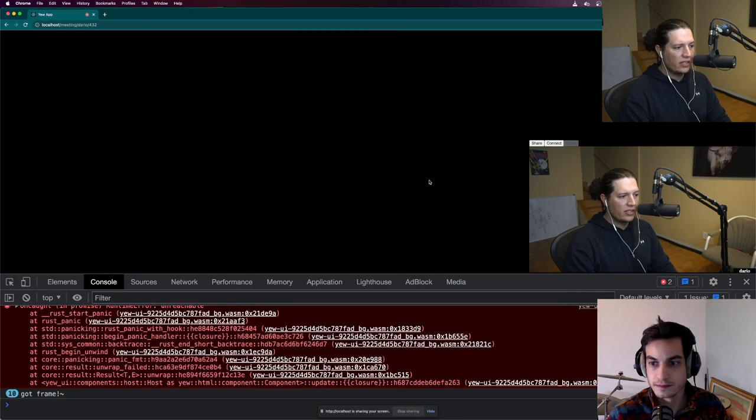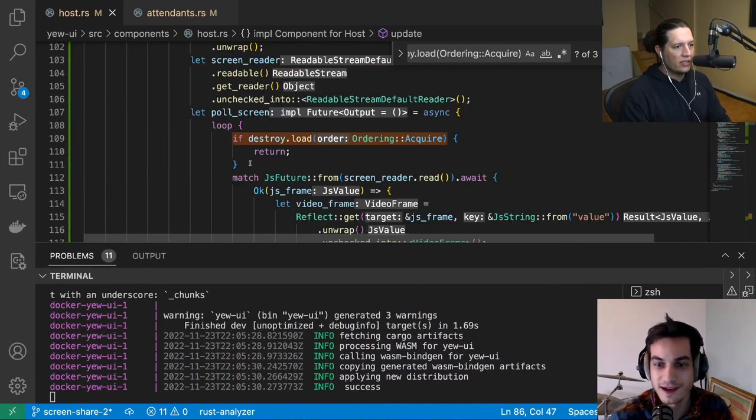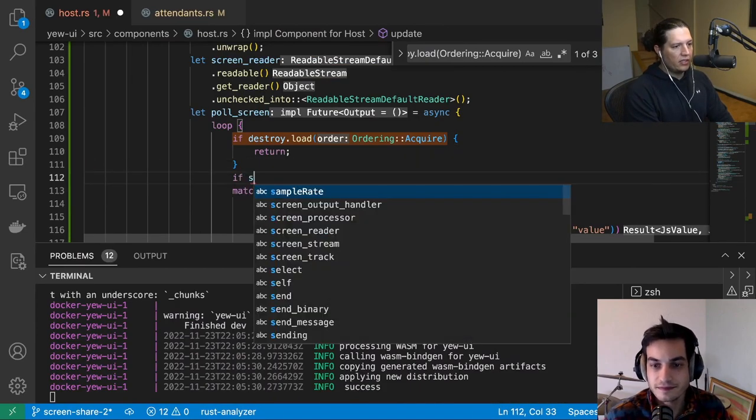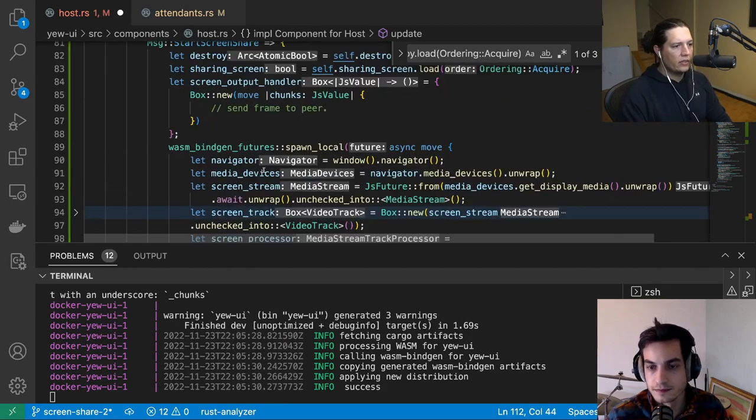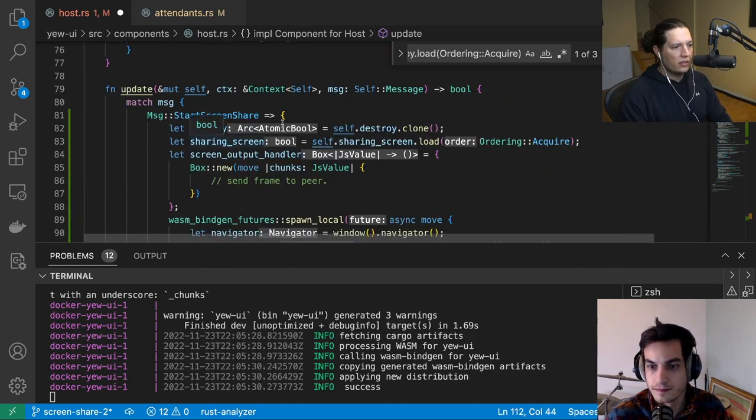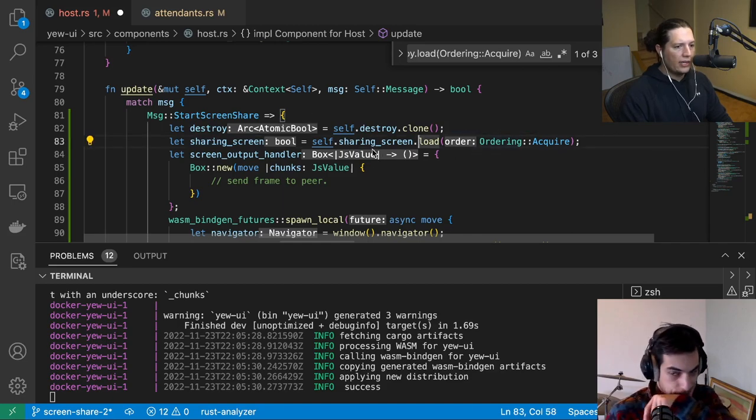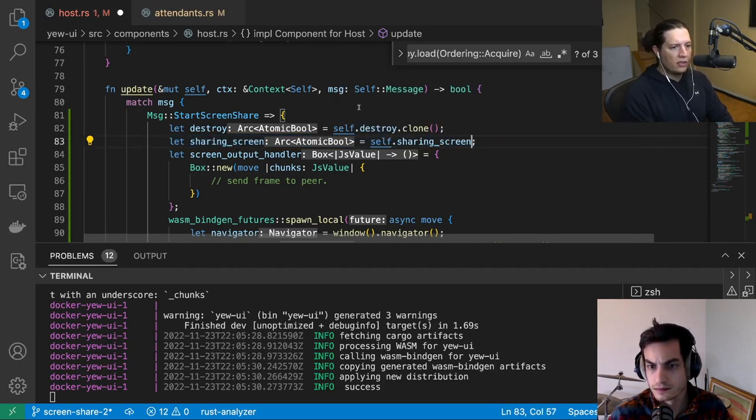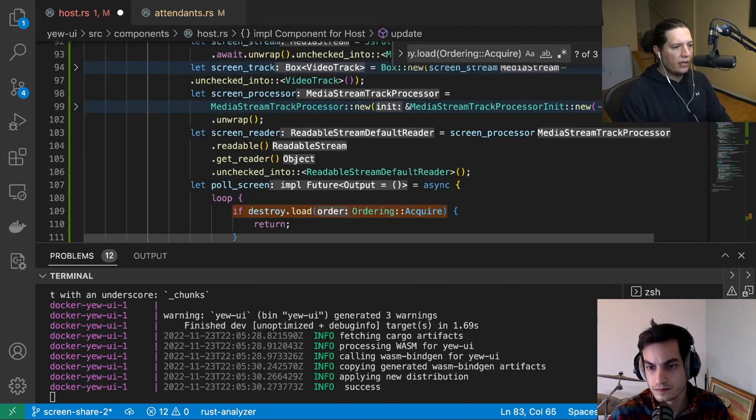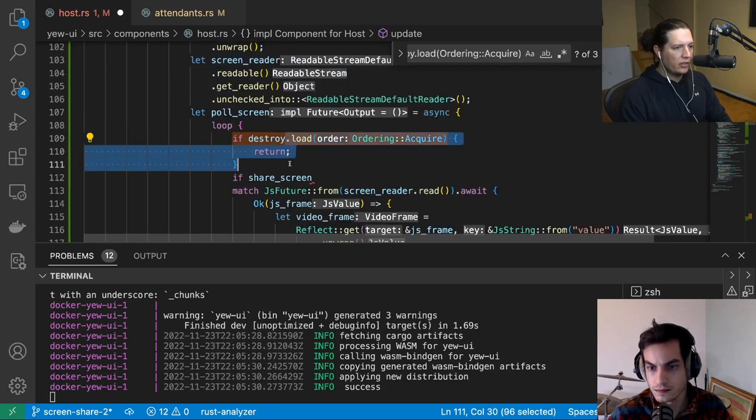Disable didn't work. Oh, I know why. We didn't implement that. Yeah, the if is share screen. Oh, I don't need to. I need to pass the whole atomic bool, not the... It uses a mutex in the scenes. So I need to pass the object like this. And then I need to do the same exact thing.